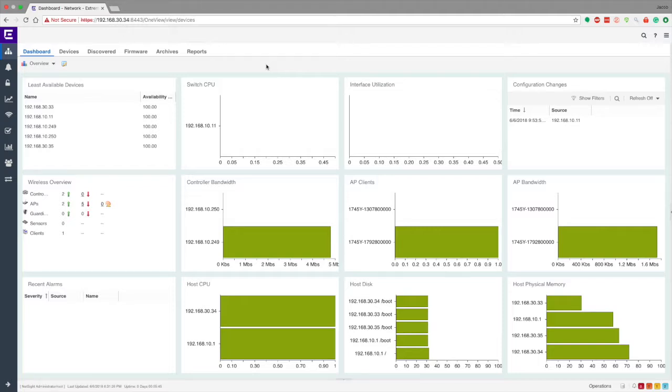Today I wanted to go over the device view. The device view is a graphic way of delivering information about a switch. Visuals are big in Extreme Management Center. We try to drive as much information across visually as possible, and the device view is a great way of doing that.